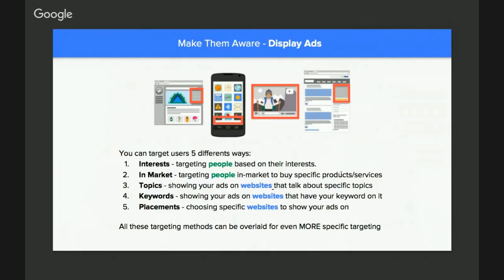So with display campaigns, you can target 5 different ways. You can target based on interests, in market, topics, keywords, or placements. Now, interest and in market target people, whereas topics, keywords, and placements target websites. And I'm going to explain this a little bit further.